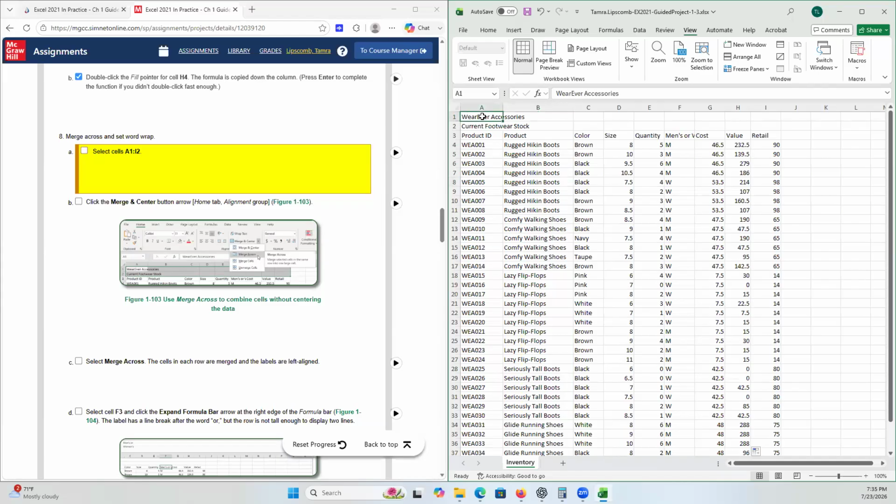So again, we're going to go to A1. So I put my cursor there, and I need to select cells to I2. So that's all the way over here. What I can do is press and hold my shift key and then click that cell. How simple is that? Okay, I've selected cell A1 all the way to I2.